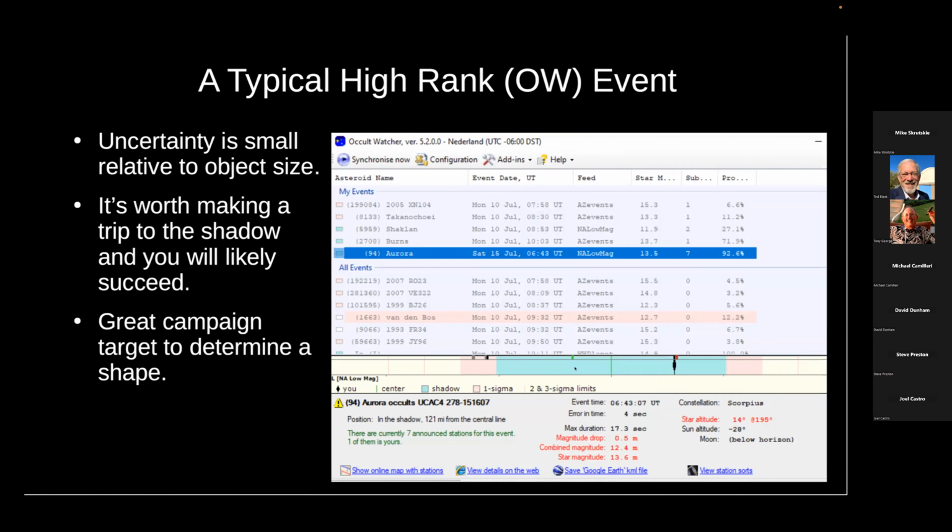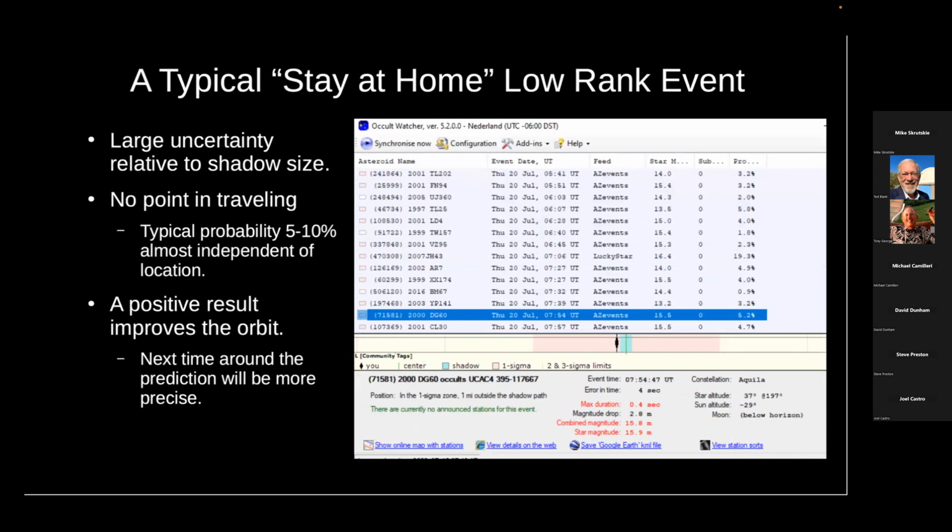But the nature of the event for Aurora, a big, fat, low numbered asteroid, is that the size of the object is large relative to the uncertainties, right? The pink areas on the side. So this is one of those events that's worth chasing. You know where it's going to happen. You go to the shadow if you want, or you definitely plan it if the shadow comes to you. The events that I do on a nightly basis look more like this.